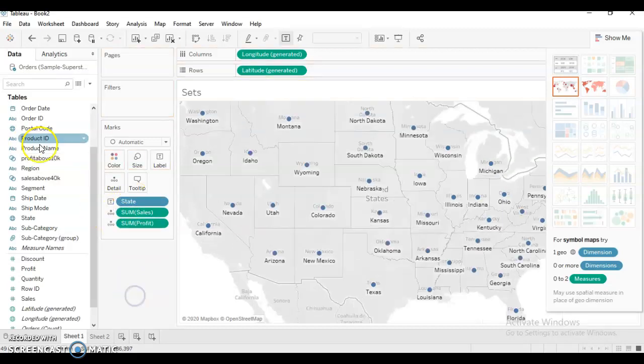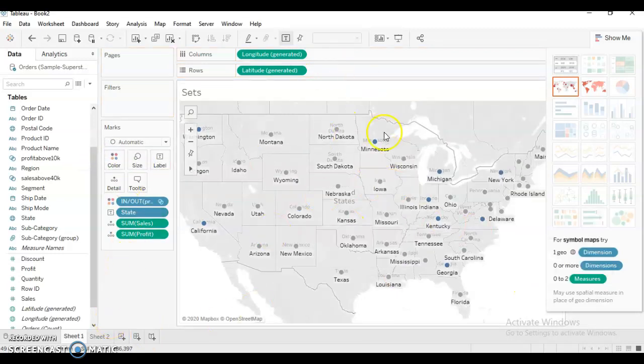I'll remove this and add profit. You can see there are some changes over here. It means that California, Washington, all these blue spot states are satisfying the condition of profit greater than 10,000. So what if I want both conditions, sales greater than 40k and profit greater than 10k?